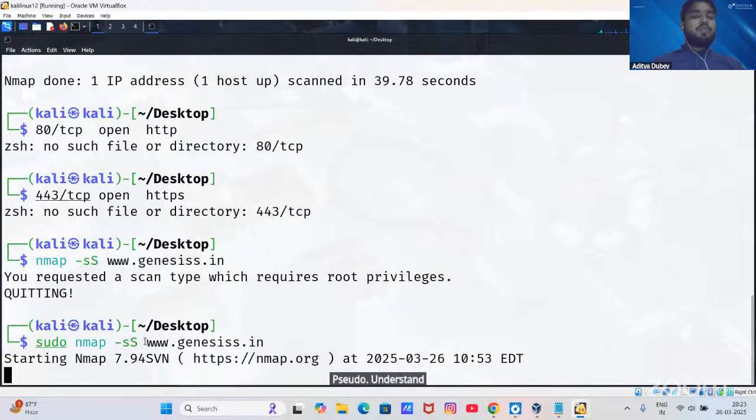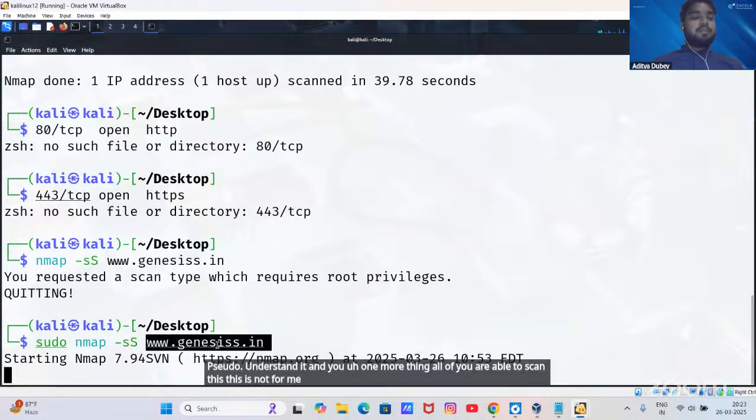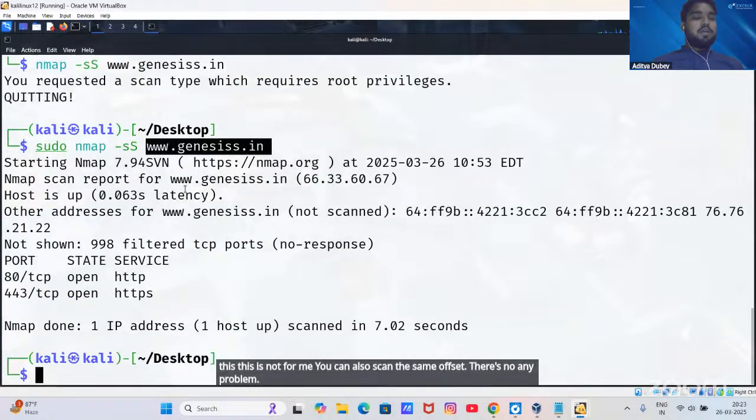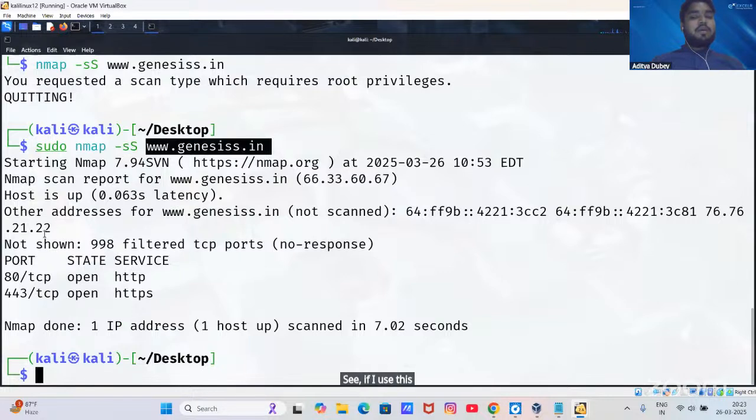And one more thing, all of you are able to scan this. This is not only for me. You can also scan the same website. There's no problem. See, if I use this command again, I will not get any other response. I will still get these two responses.